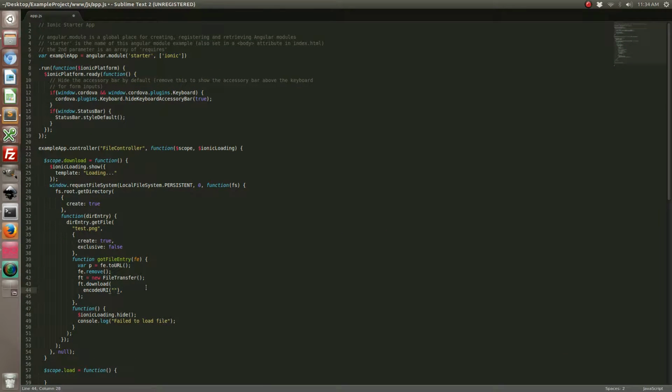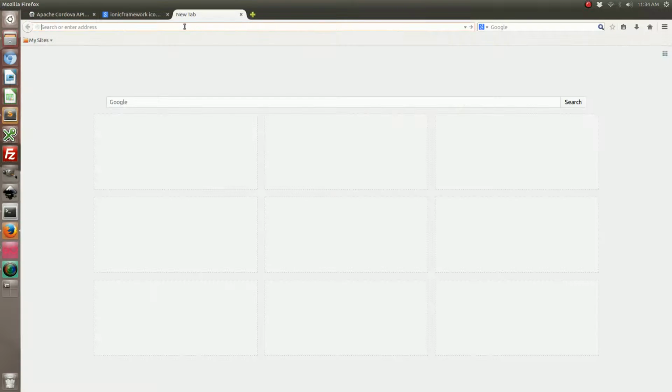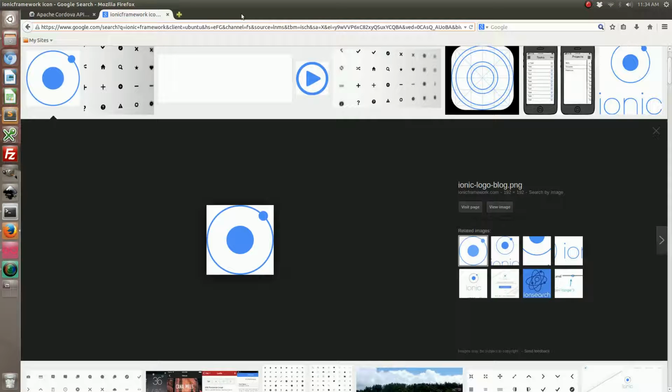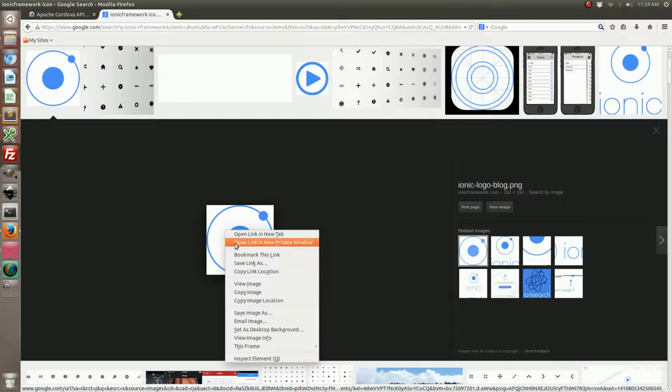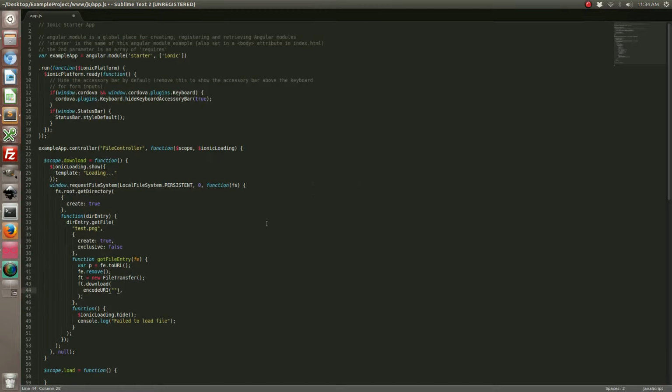And I'm going to go ahead and paste it in. Oh, that's not what we want. Let's see if this works out better for us. No. Copy image location, I think, is what we wanted. Yeah, much better. So we're going to download this file and store it on our device.